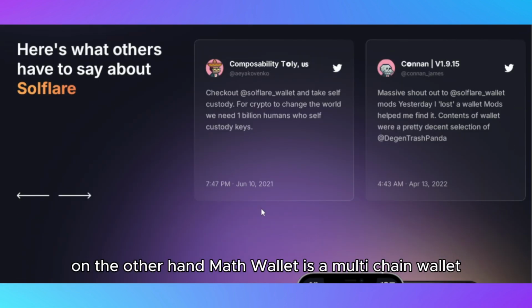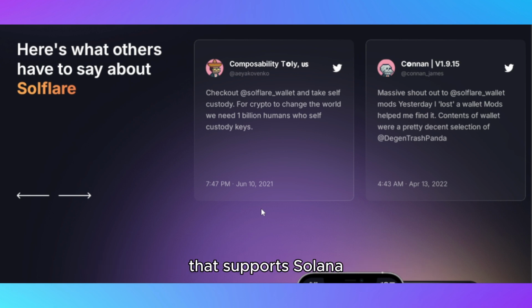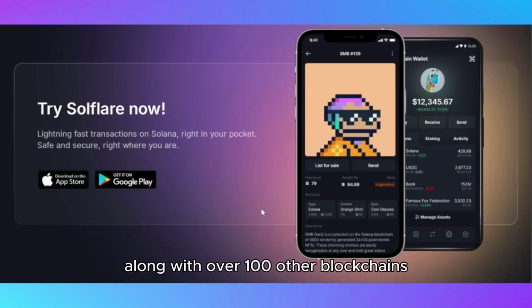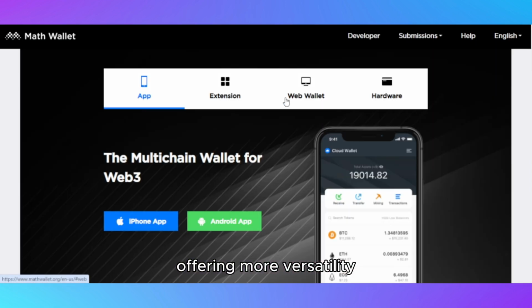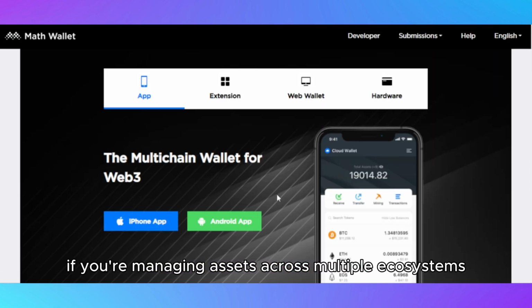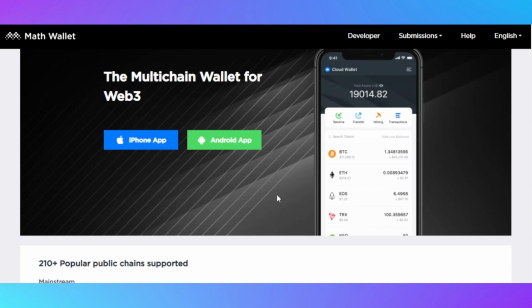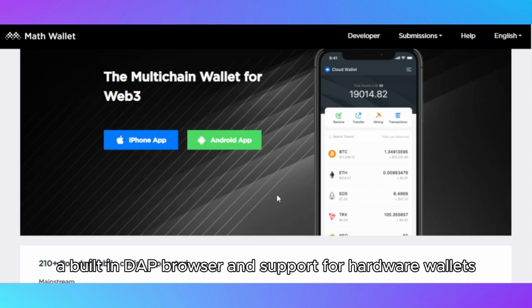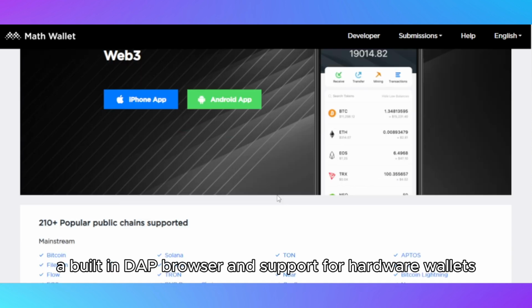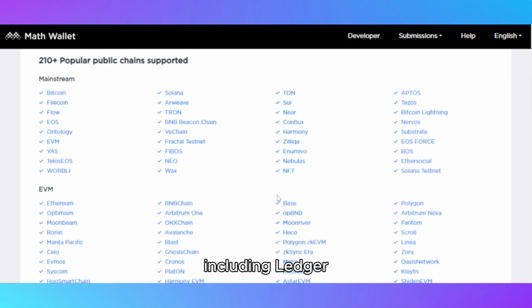On the other hand, Math Wallet is a multi-chain wallet that supports Solana along with over 100 other blockchains, offering more versatility if you're managing assets across multiple ecosystems. It features a clean interface, a built-in dApp browser, and support for hardware wallets, including Ledger.